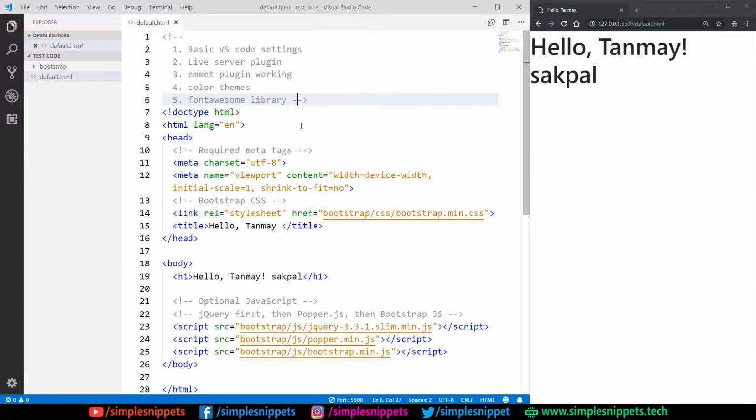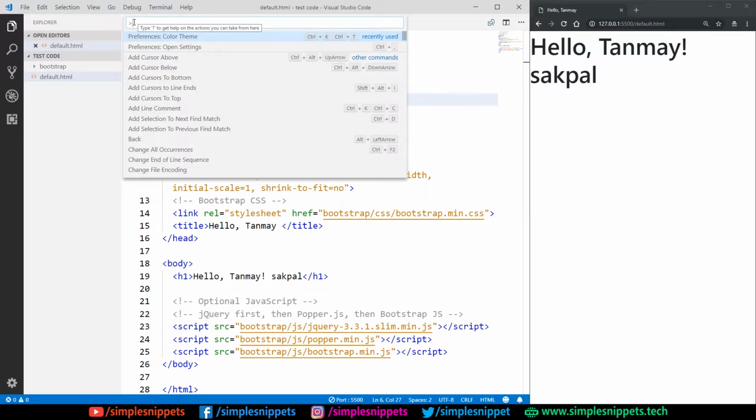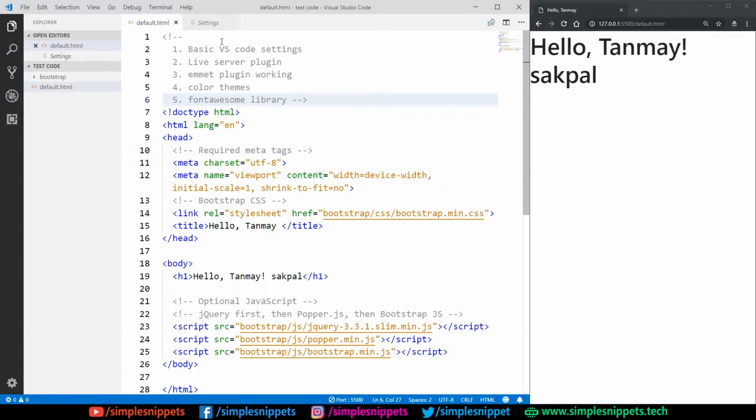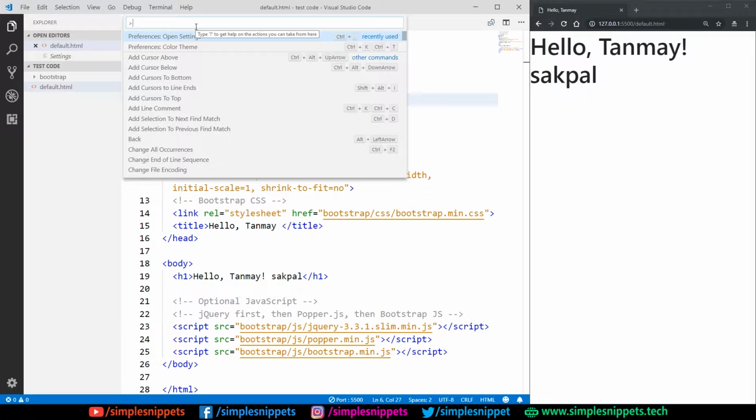So next thing is, if you hit F1 on your Visual Studio Code, this gives you a pop-up which can be used to navigate to anything on the entire Visual Studio Code text editor. So if you want to go to settings, just type in and click on settings. So if you are lost and if you want to search for something on this text editor, just hit F1 and just type whatever you are searching.